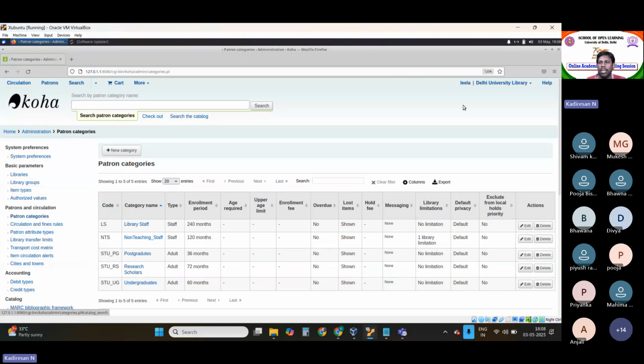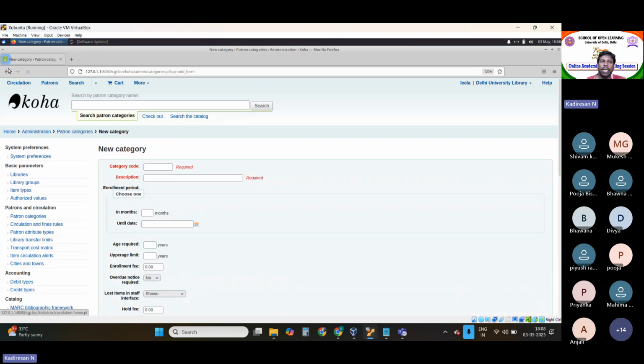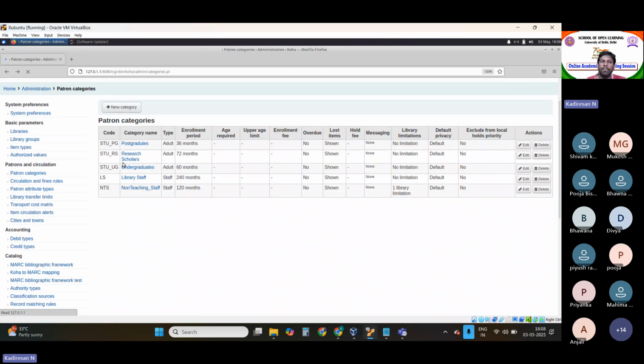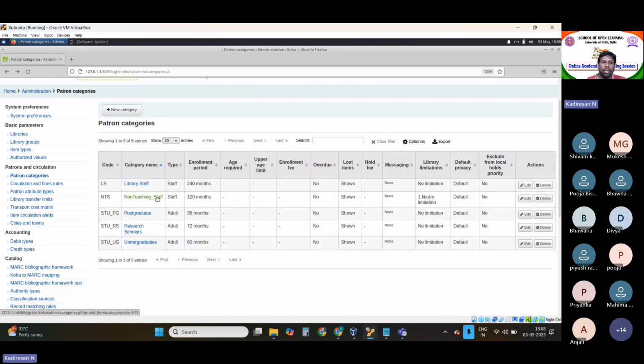So click on this patron category. You will get the screen. Here I'm going to choose a new category. Okay, so earlier some library patron categories are already created. So here you can find postgraduates, non-teaching staff, postgraduates, library staff, research scholars, undergraduates. Okay, so I'm going to create a new category. So you can click on this new category.